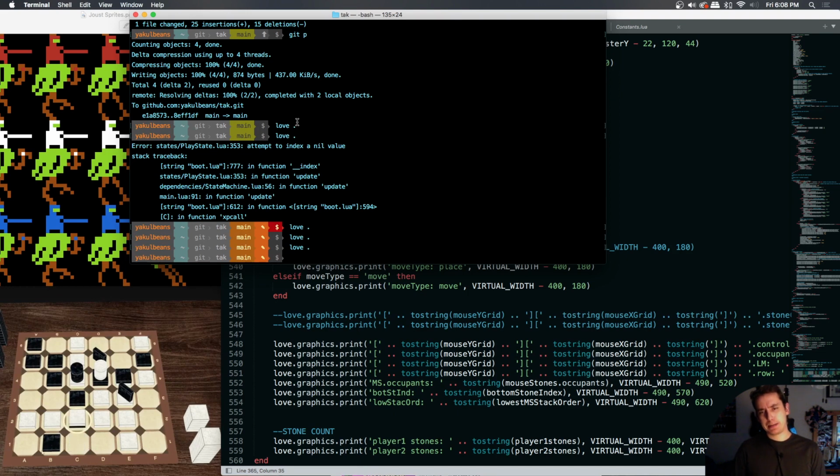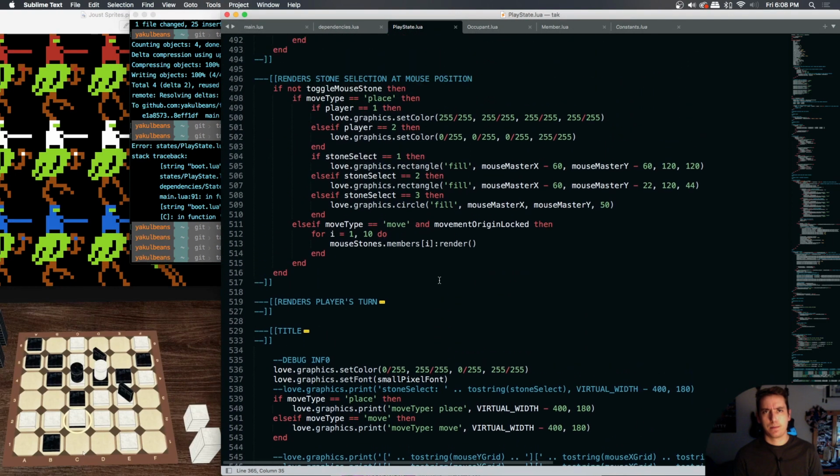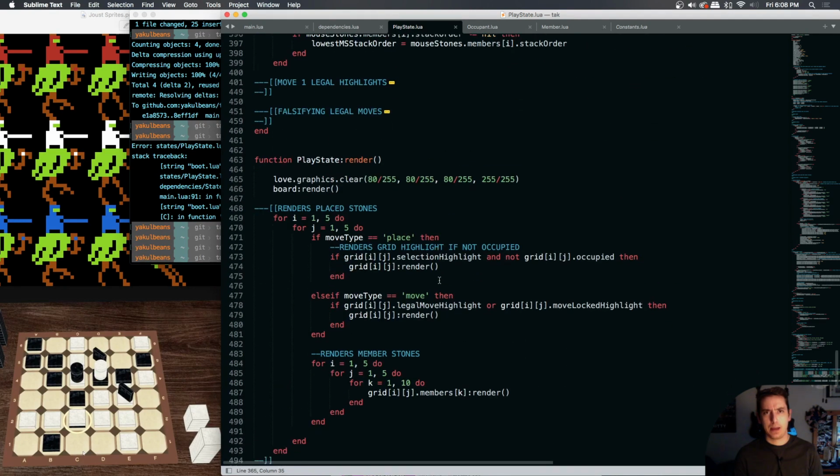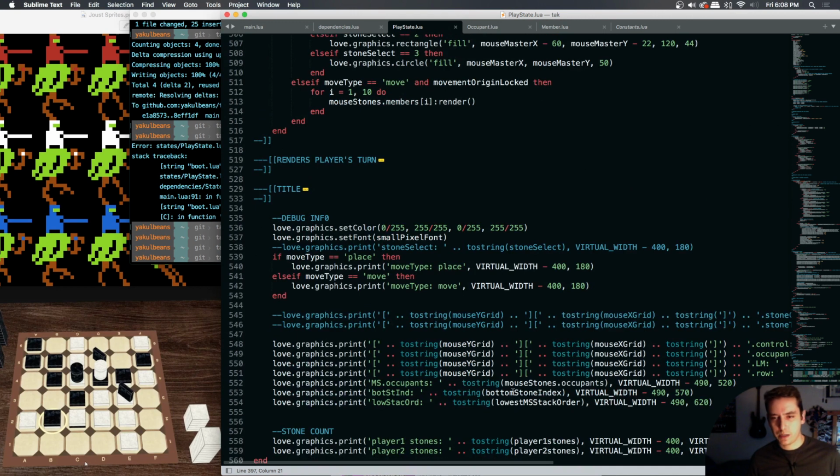I want to say the stack order is getting jacked, but that doesn't explain why it wouldn't drop that third stone upon re-picking it up. If we are pressing up, we... I wonder if we have to do something like this, like, no. Let me print up the stack order of that members 3 and we'll see what's going on.